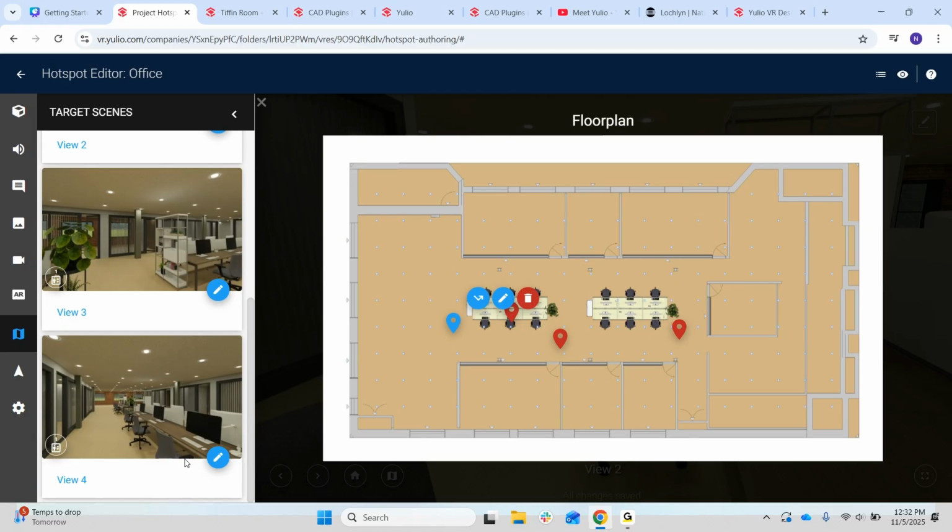By having these location markers on your floor plan, your client will be able to easily identify where they are in your space. Depending on which scene they're in, when they open up the floor plan, the location marker that represents the scene they're standing in will be highlighted blue. They can also use the location markers to navigate to a new scene just by clicking on one of them. And I'll show you this a little bit later.